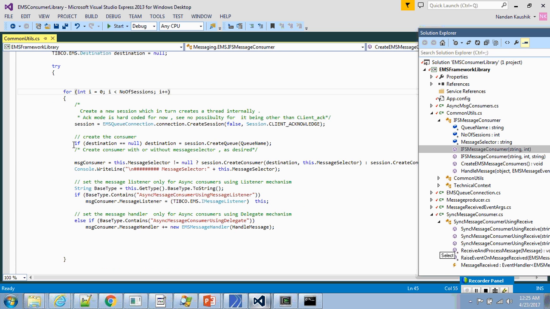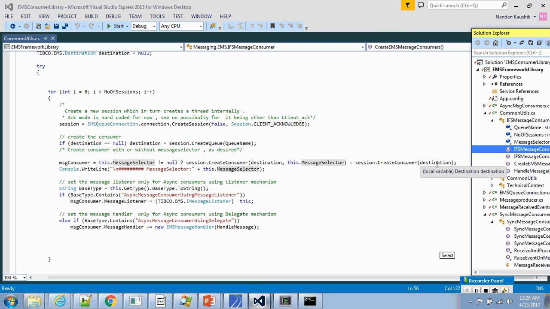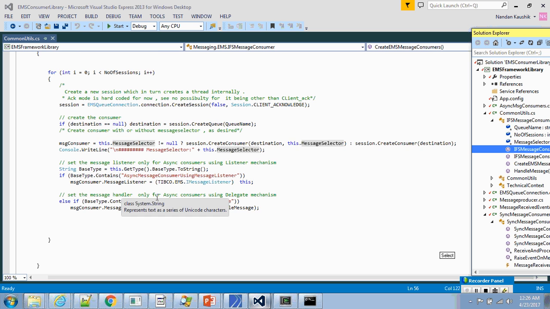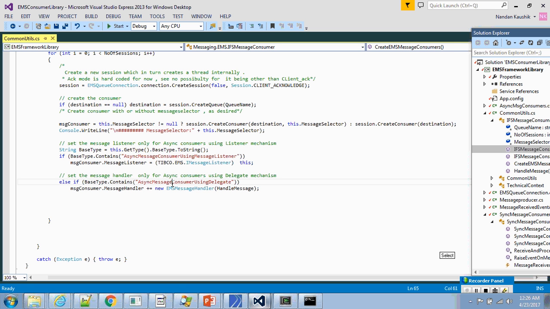Okay, so this is where, if the message selector is not null, then you have to create a consumer with the message selector, or you simply create the consumer with only the queue or the destination, and then you do the things specific to the asynchronous message consumer, the listener-based or the delegate-based message consumer, where you simply assign the event handler of the message arrival notifier to the message handler function of the message consumer.